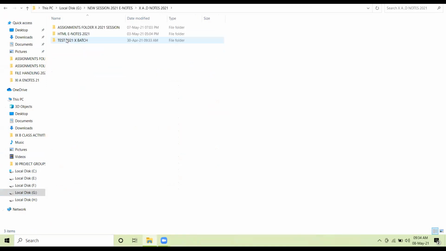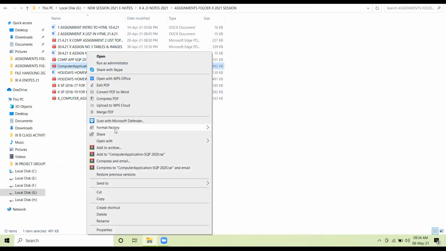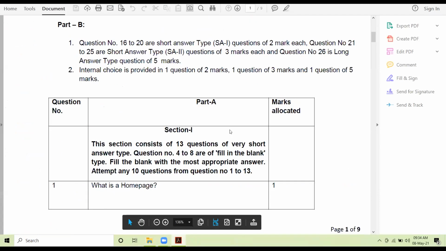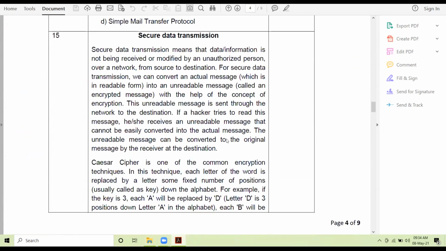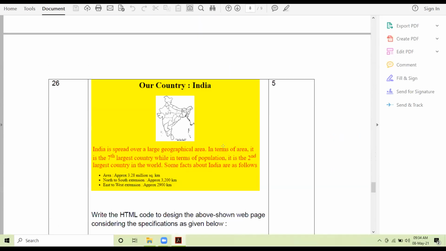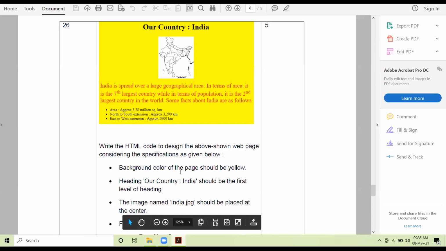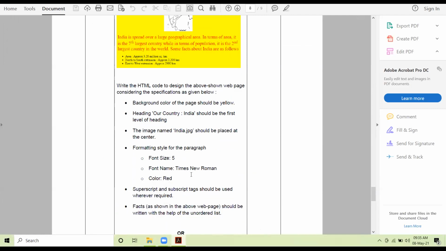Now we will be solving one web page question from the sample paper of the 2020 session. I would like to show the question to you. I give you one minute. Go through the question very carefully. Right? See, this is the web page. So go through the question carefully. I am giving you one minute. And these are the instructions which are given.